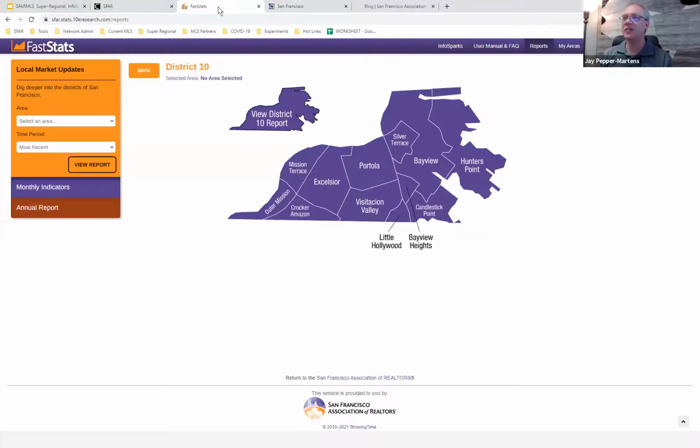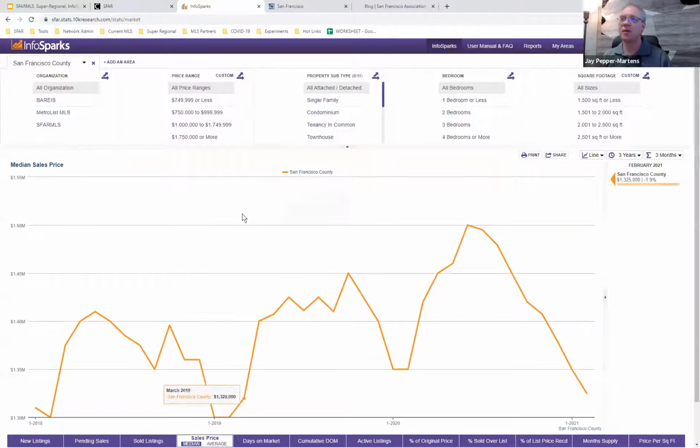So just to go back up to the top and recap where we're headed. Right now today in InfoSparks, you've got all of the data loaded from Berries and MetroList. And the SFAR MLS data has lots of the data loaded from MLS Listings and the East Bay, but not all of it. So we're going to be splitting out the Paragon data from East Bay and the MLS Listings data into its own organization. We're going to make sure we're loading all that data, and that's going to get deployed to you very soon.